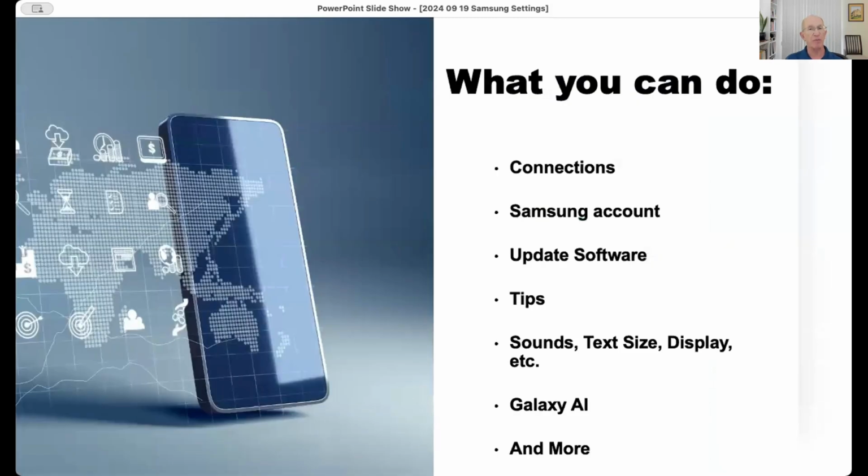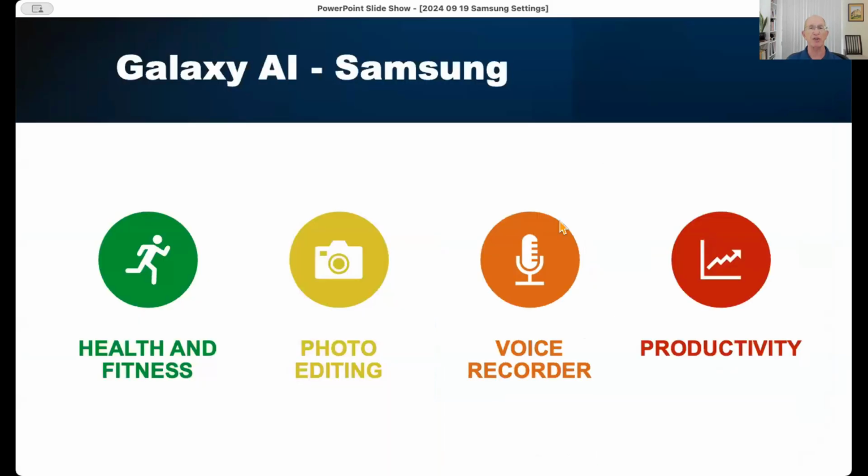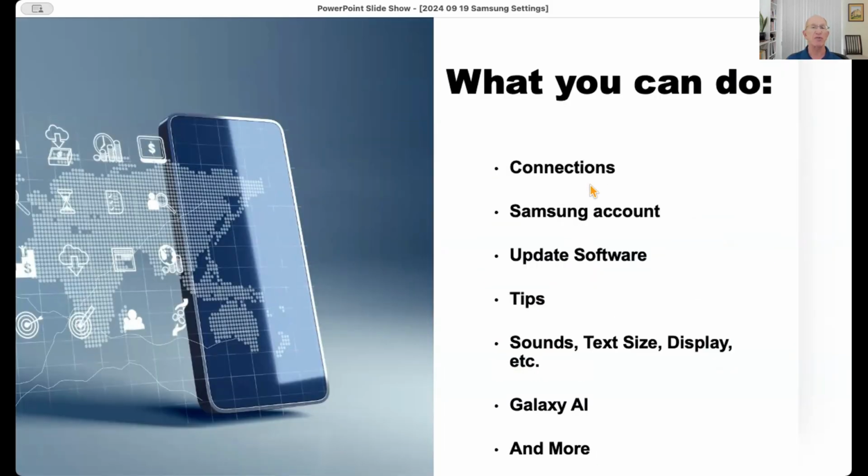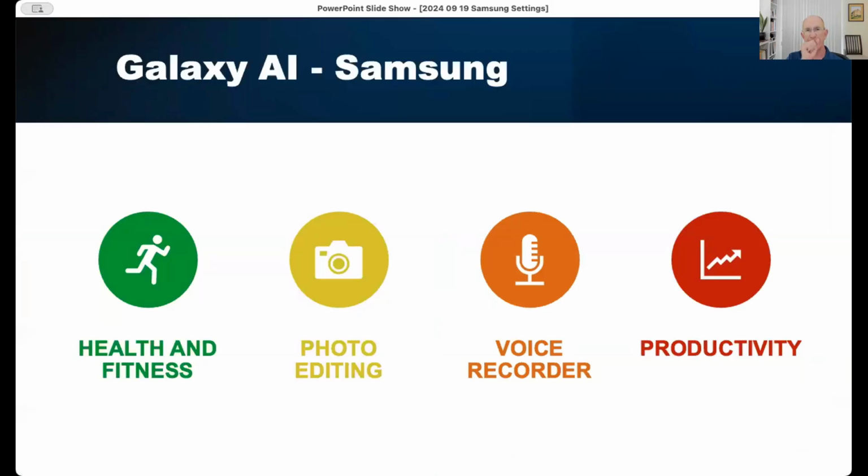Okay. Some of the things you can do in settings, as pretty much standard with most settings and most devices, is you can manage connections to your networks and cellular and Wi-Fi. You can manage your Samsung account if you have a Samsung phone, or your Google account if you have another Android. You get your software updates. There's tips. You can change and modify sounds, text size, display, more using Galaxy AI and a lot more. Virtually everything you can do in most types of devices, settings allow you to do it. And settings are getting more and more consistent across all kinds of computers and devices.